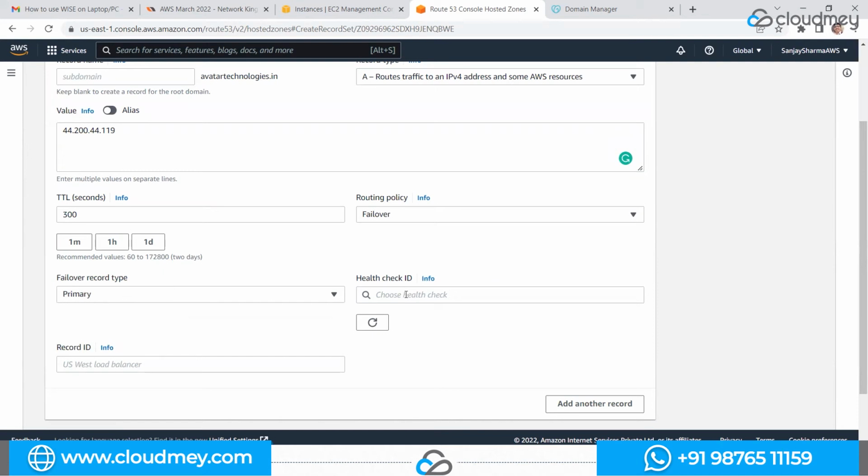What health check do you want to include with the primary server? If you click here, the health check will appear automatically. The health check name was primary server health check. Just select it, and the record type is primary. And you add another record here.